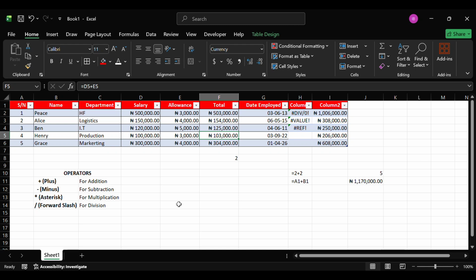Welcome back. In the previous module, we learned how to write basic formulas. In this module, we'll learn about Excel functions. These are inbuilt formulas that make your work faster, easier, and more accurate. So instead of writing long calculations manually, Excel already has functions to help you shorten your time.